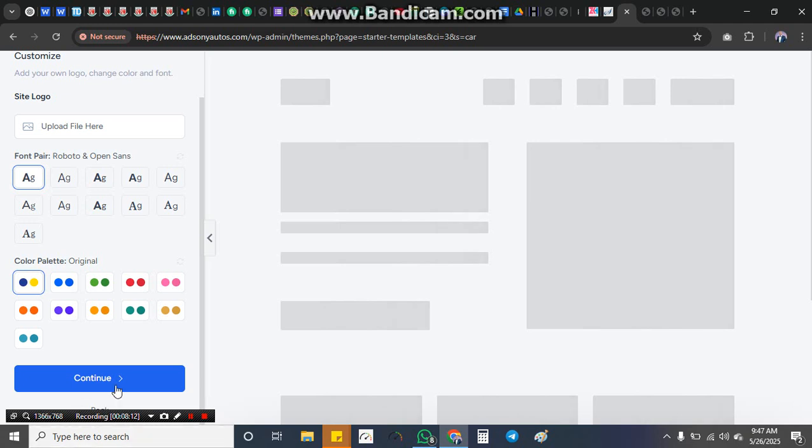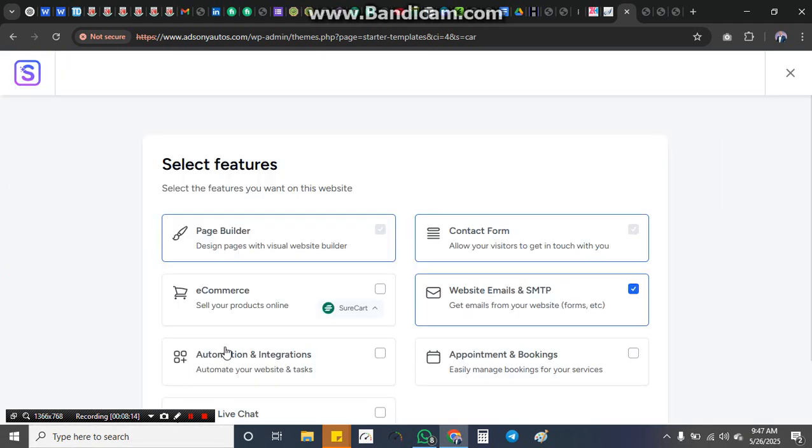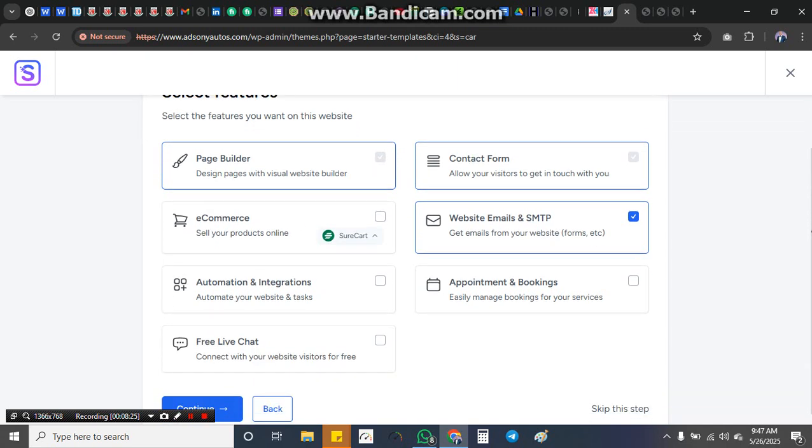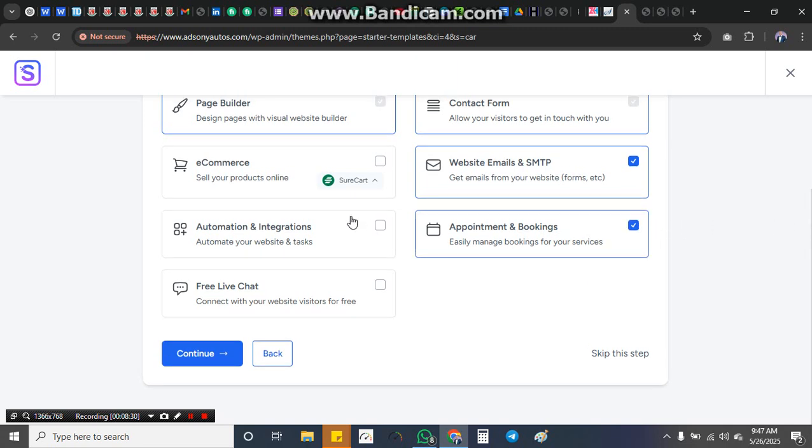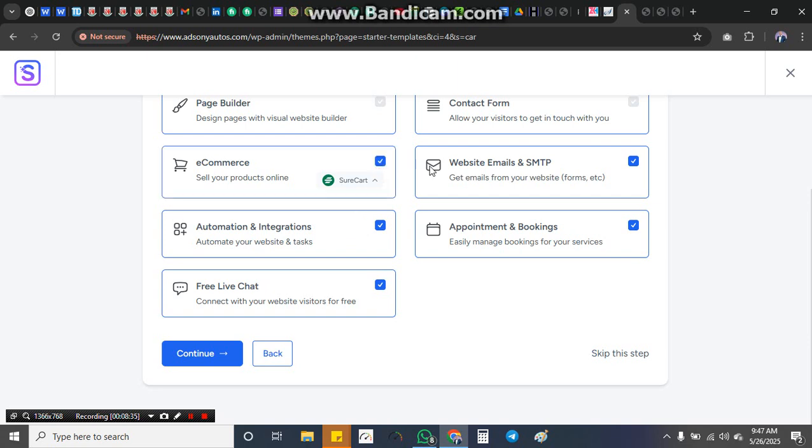Okay, so we continue. Okay, so what do we have here? Include page builders. No, not for e-commerce features and all those ones. Okay, appointment and booking should be there. Yeah. Okay, automation integration, free chat should be there. E-commerce should also be there. Okay, so we continue.